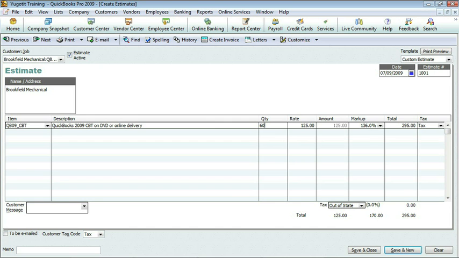I actually prefer to use tab when I'm working with a lot of forms. So we have 60 of the DVDs. They're going to be $125 a piece. I'll go ahead and press tab. And you can see that that does the math for me, so a total of $7,500.